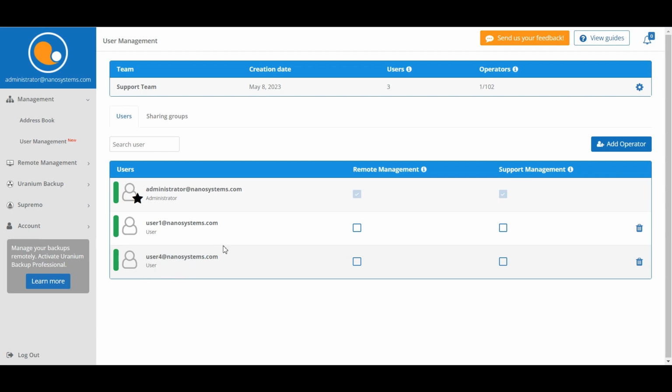At this point, we would like to point out the difference between users and operators. Users are the accounts with which you can share the address book and remotely manage devices. Operators, on the other hand, are the users who are enabled to manage assistants. To enable accounts for functionality, you need to select Remote Management and Support.